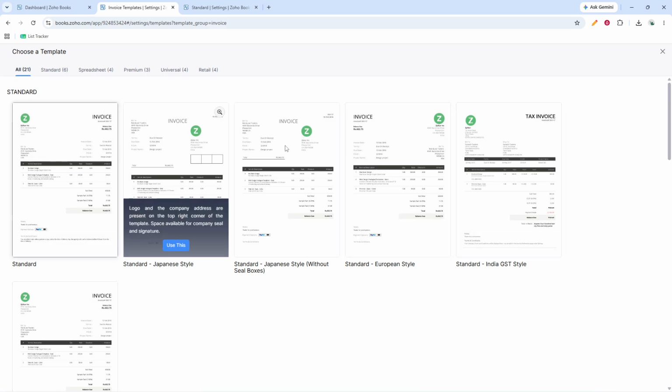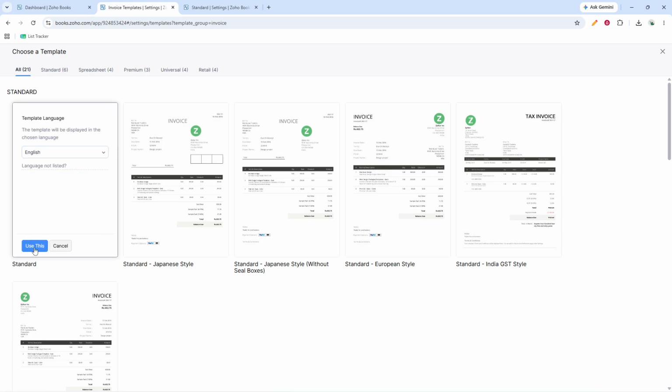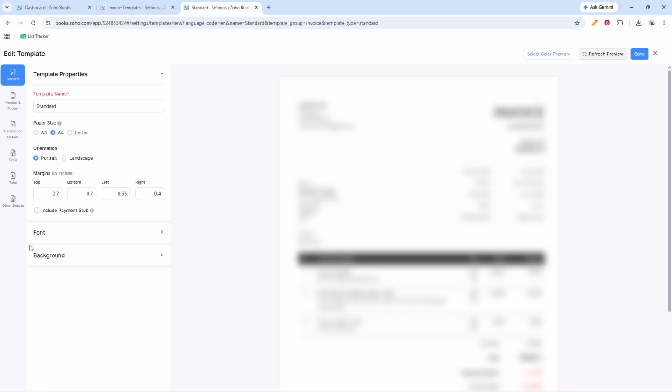Zoho Books will usually provide a selection of template styles to choose from, so select the invoice template you want to customize. It's a good idea to start with a style that's already close to the look you want, since that can save time during editing.